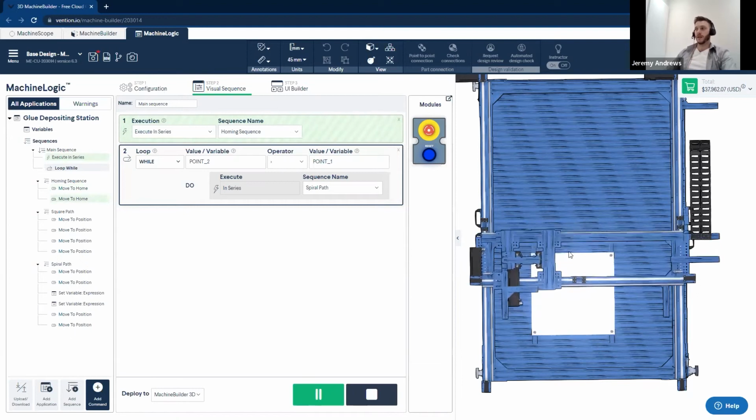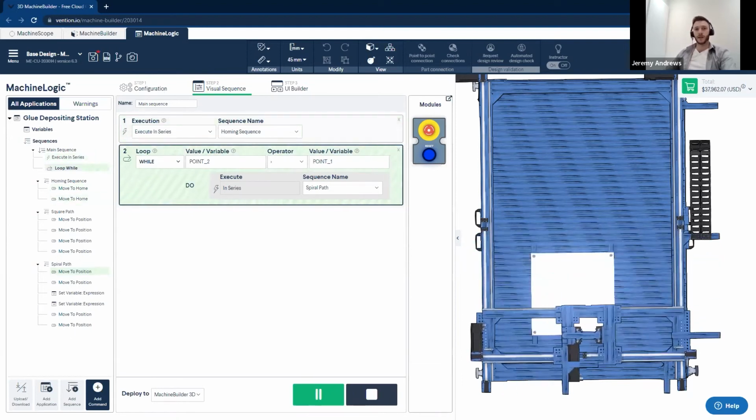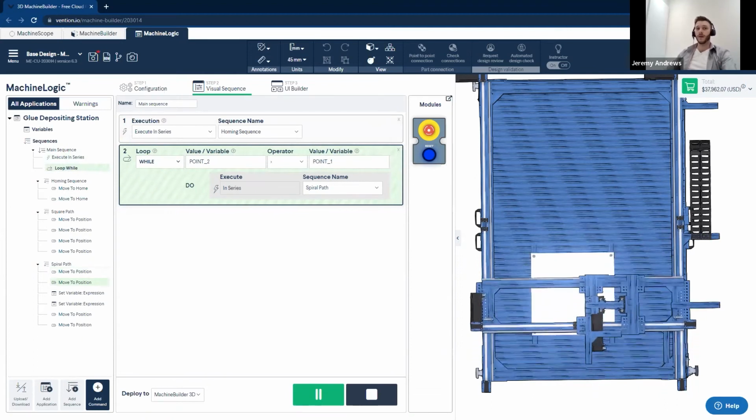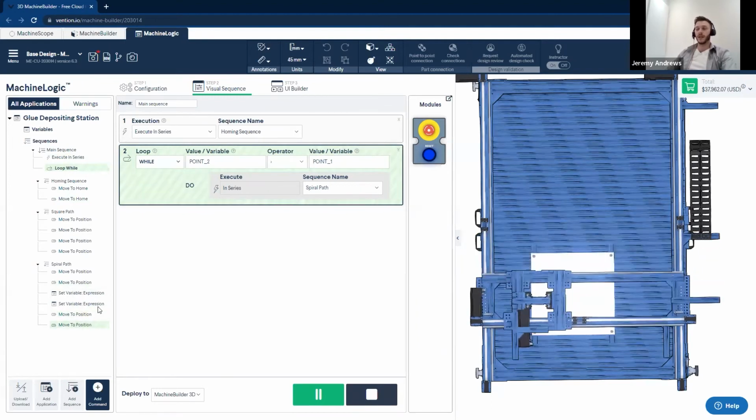So again, since we're starting in the center of the board, we're just going to home and then run the spiral path over here. So if you do have any questions, now would be a great time to ask as we watch the simulation run. Notice over here, it updated the variable and no longer travels all the way to the edge.